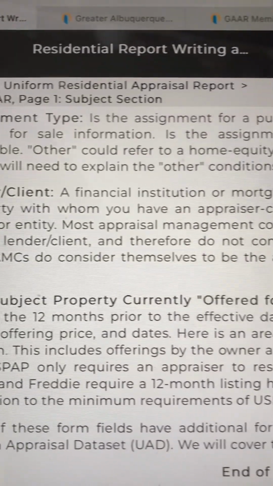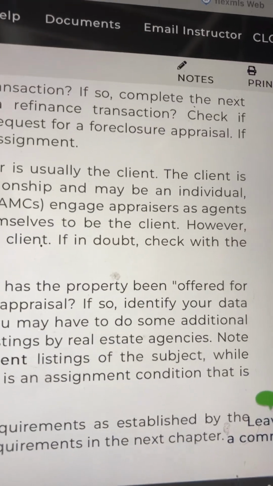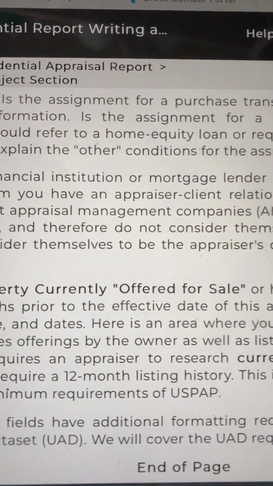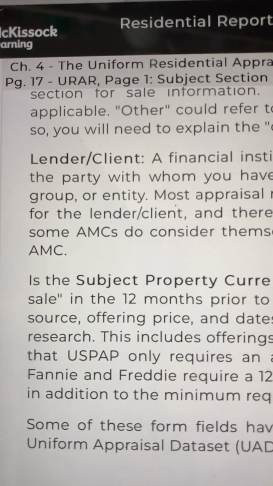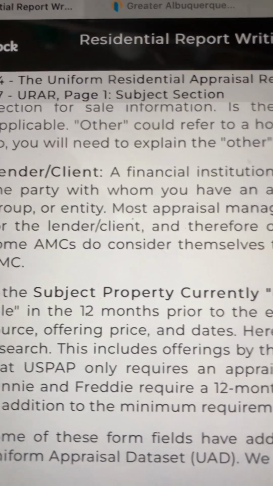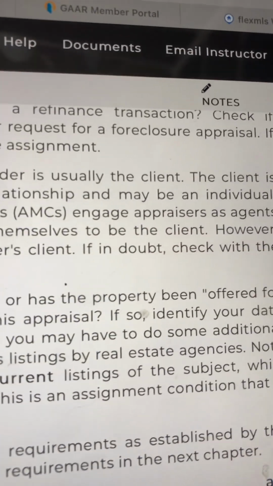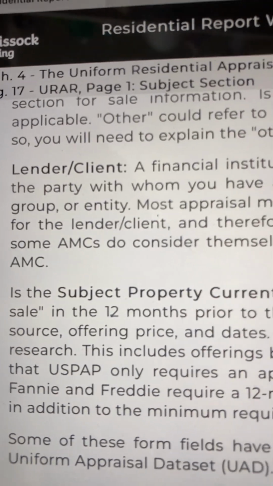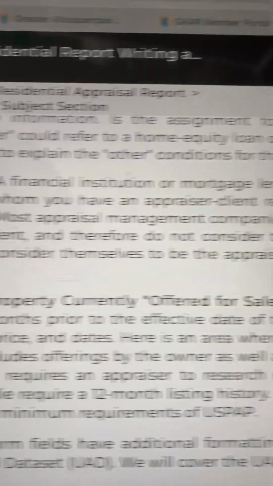Assignment type. Is the assignment for a purchase transaction? If so, complete the next section for sale information. Is the assignment for a refinance transaction? Check if applicable. Other could refer to a home equity loan or request for a foreclosure appraisal. If so, you will need to explain the other conditions for the assignment.